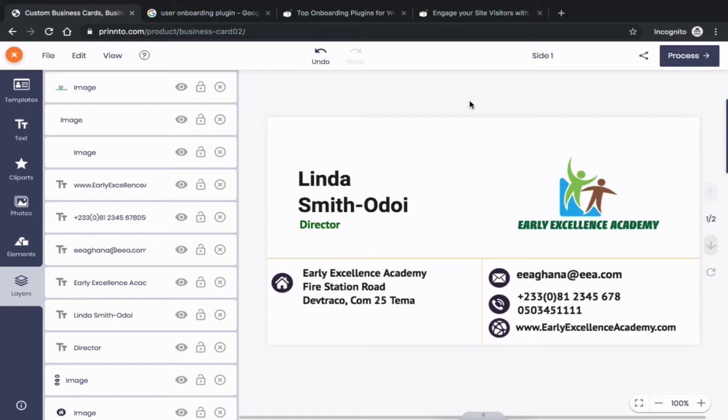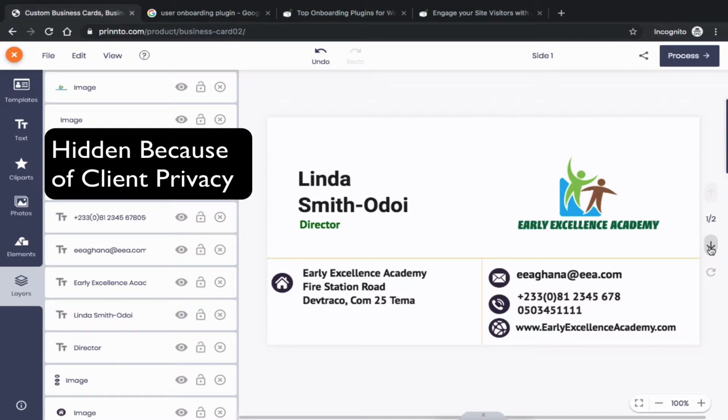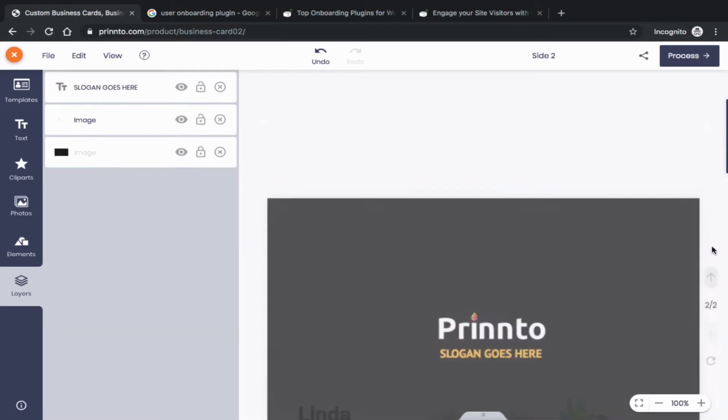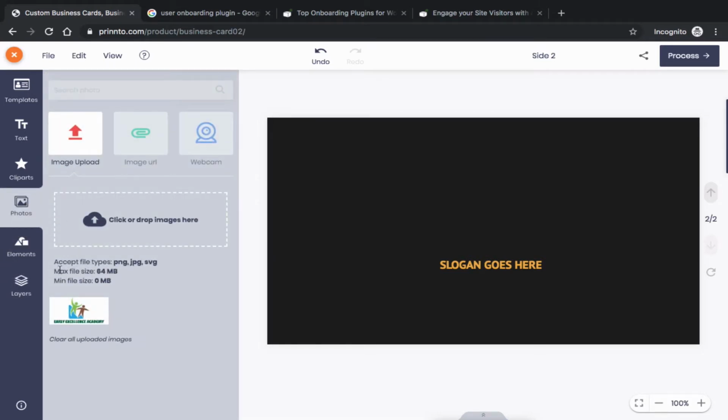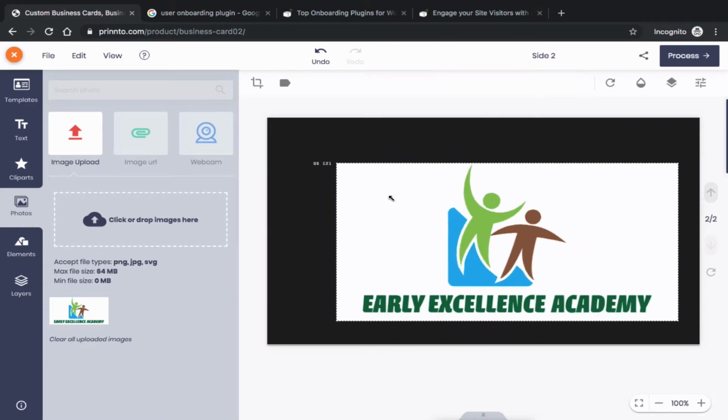Once that is done, we remember we have two pages, the front and the back. We're done with the front, so we move to the back, and you just click on this down arrow button here. The first thing you notice is that this surface is black, and we are going to delete this logo. It doesn't apply. This time around, I'll just drag it and throw it outside. Then I'll bring in our logo here, just drag and drop the image, and once again we'll resize it.